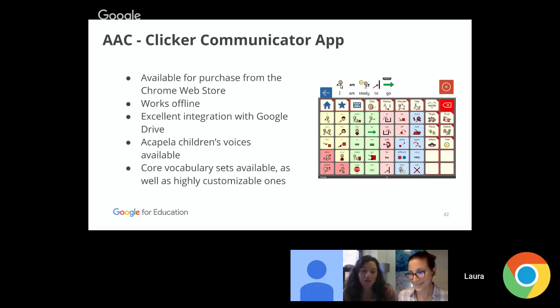I do work with some students who are nonverbal, and currently they have a separate device that they use, and then they have their school-issued Chromebook. So it's really exciting to see that they will be able to use their Chromebook and not need multiple devices.